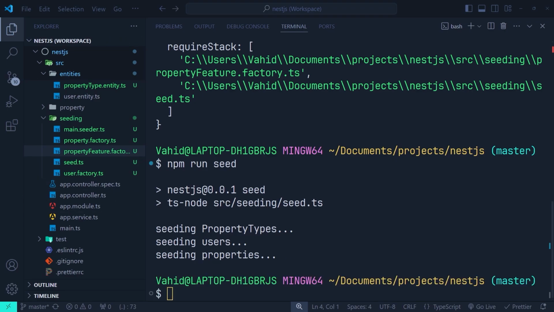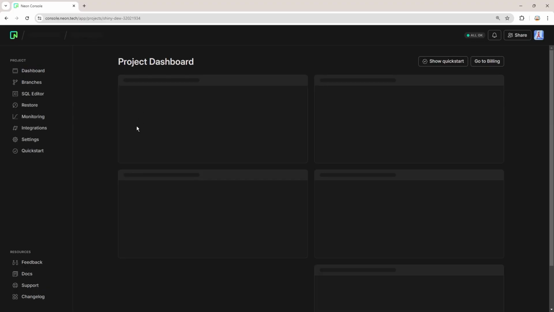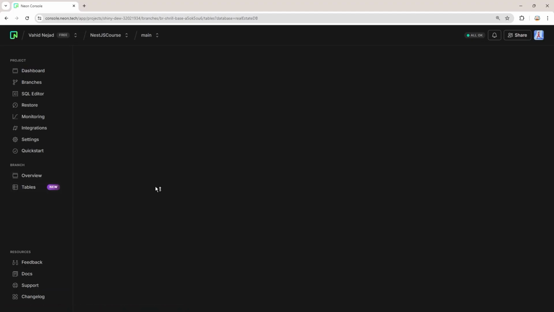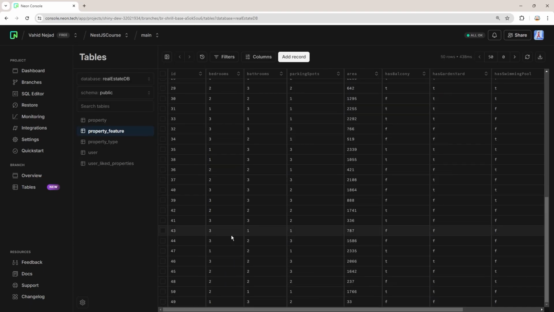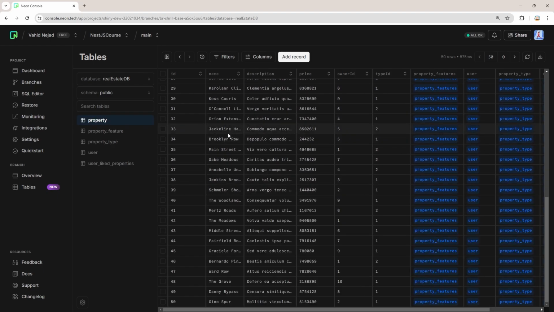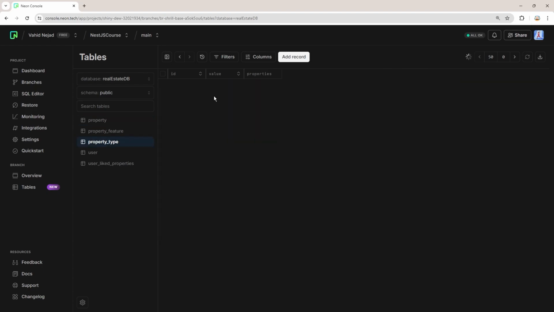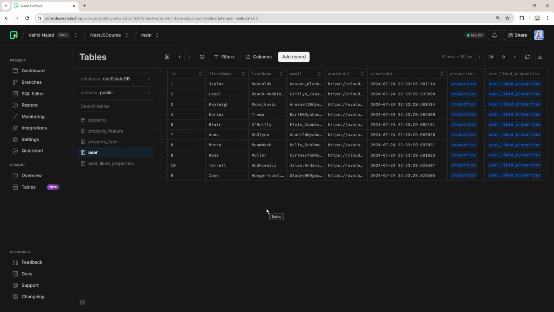So now let's go to the Neon console where we host our Postgres database. Okay, let's go to our project. Let's go to the tables. You can see now we have 50 property features, one for each property, and we have 50 properties in our database. We have 2 property types, and also we have our 10 users. Okay, so we have successfully seeded our Postgres database with TypeORM.